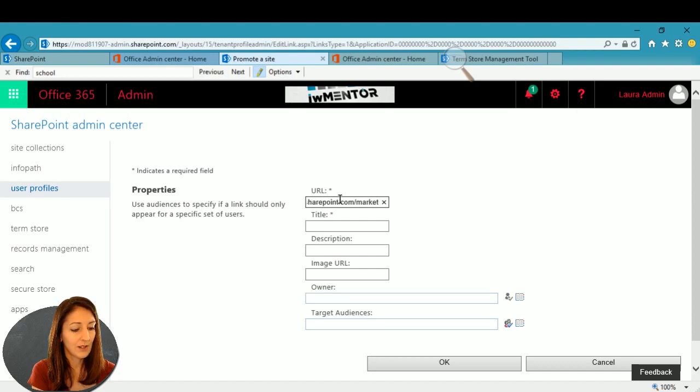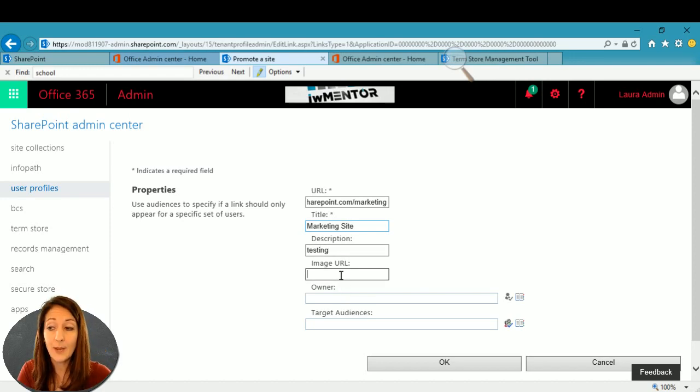.sharepoint.com/marketing. Like that. That could be their URL, marketing. Site is the name. Description, testing. I can even point to an image. If I've uploaded an image to SharePoint, I can put the URL of that image, and that would show as like the logo of that site. Give it an owner who's in charge of it, and then target audience.